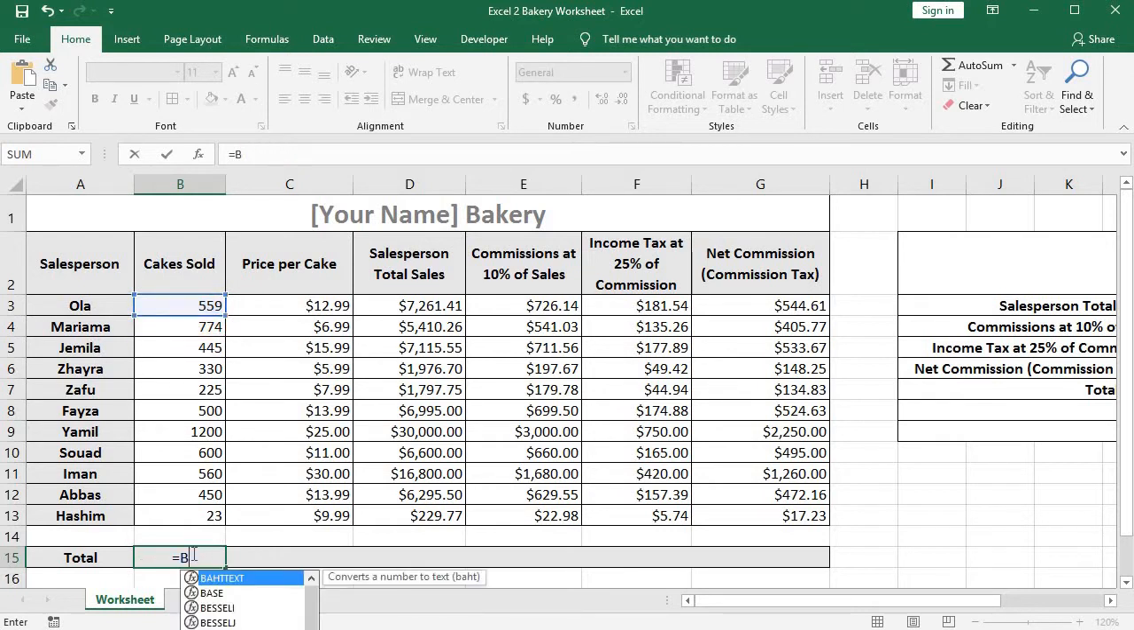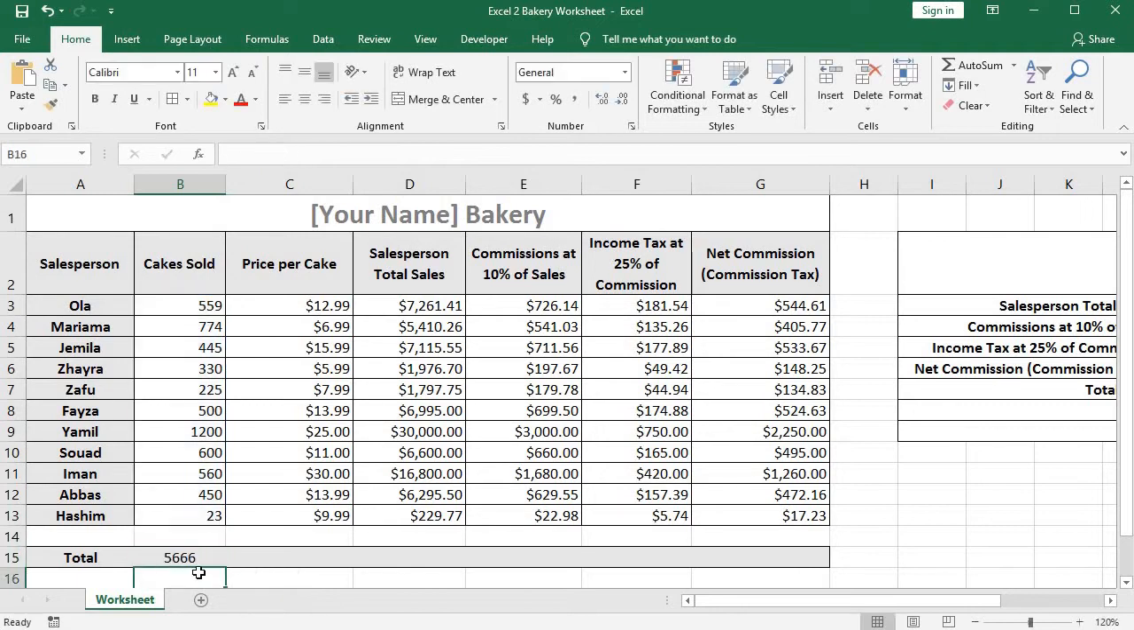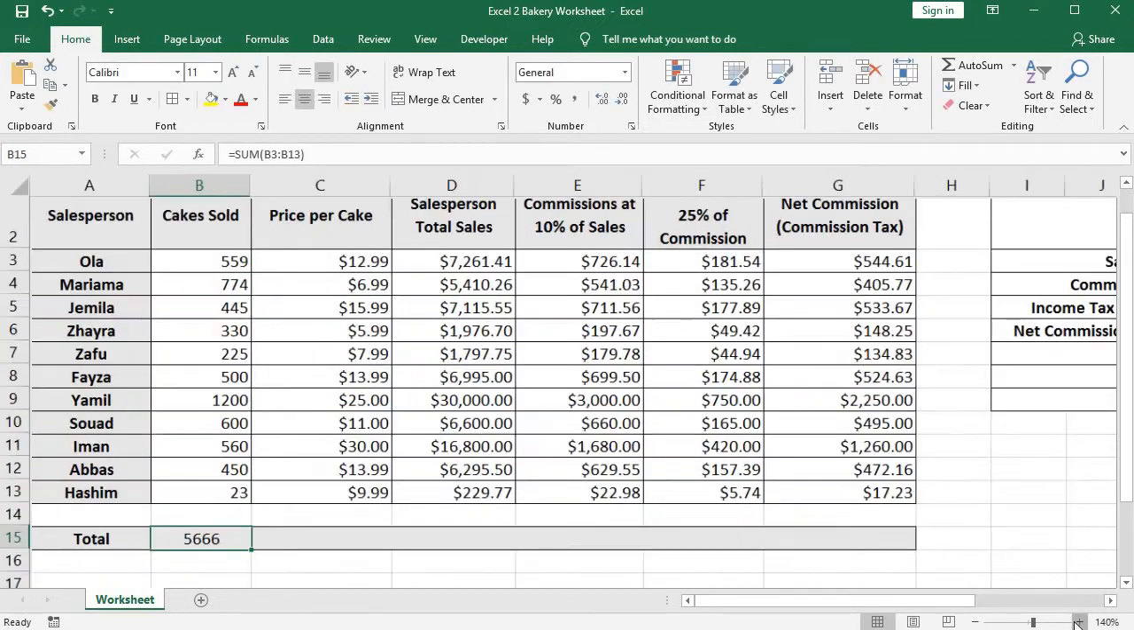Well, there's a built-in function for that, and it's called sum. So you're going to write sum, open parentheses, and start with the first cell. That's going to be B3, and now you're going to put a colon, and then the end cell, that's going to be B13. And you can see here that it's gonna add all the cells between B3 and B13. So between B3 all the way to B13, all these cells, it's gonna add them together. And we have our number here.